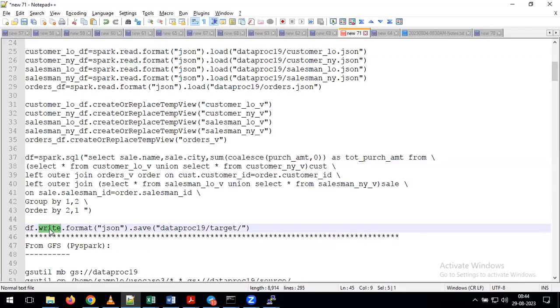Why are we giving write? My requirement is I want to write the data, so we have to give write. After that, I want to write the data in JSON format, so we give JSON. Here, if you want to read the data, we give a load operation. But if you want to write the data, we have to give a save operation. I am giving save. After that, we give the path only. So I'm giving the path like this.